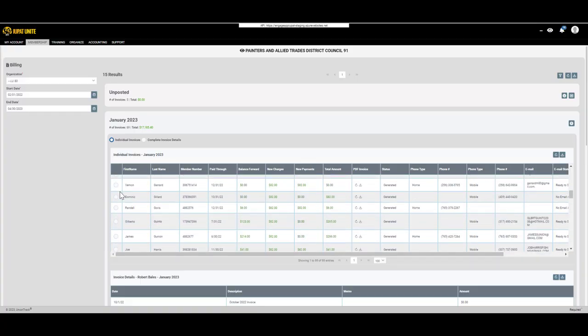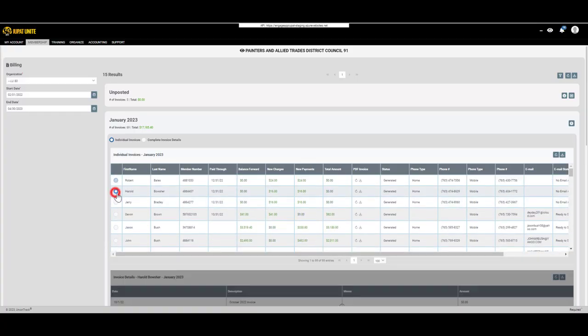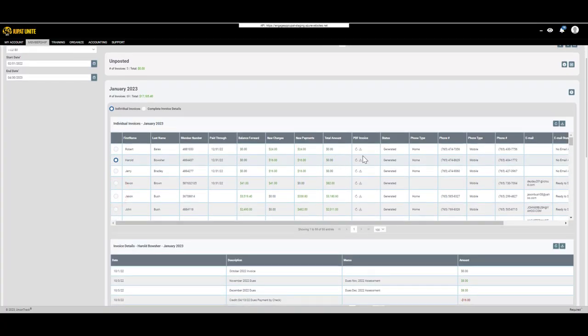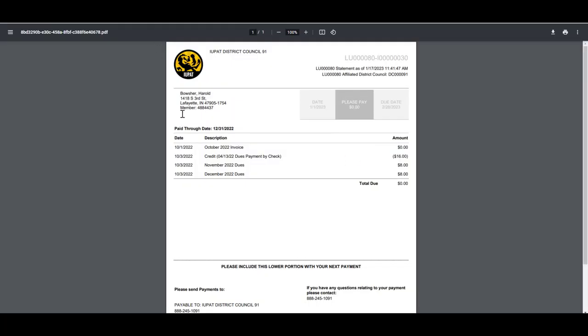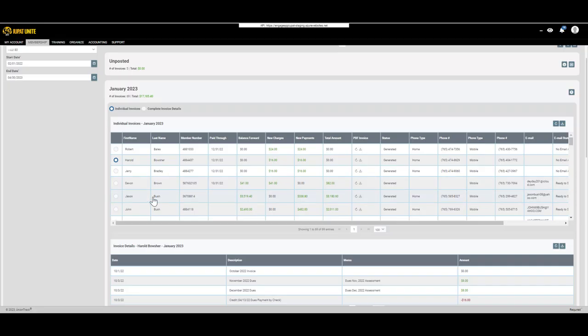And so within here, you're able to select the member and view the invoice details like you were before. You're also able to recreate that PDF invoice if there are any changes made. And you can download that PDF invoice here for that specific member.